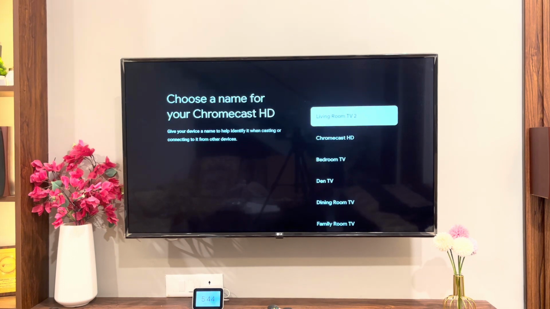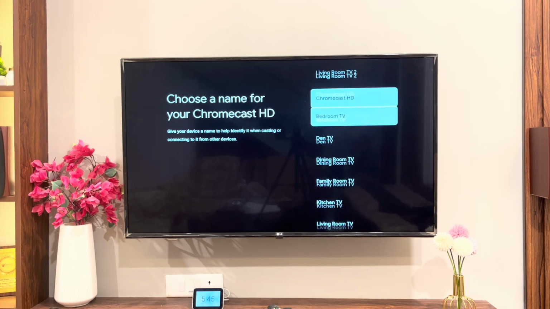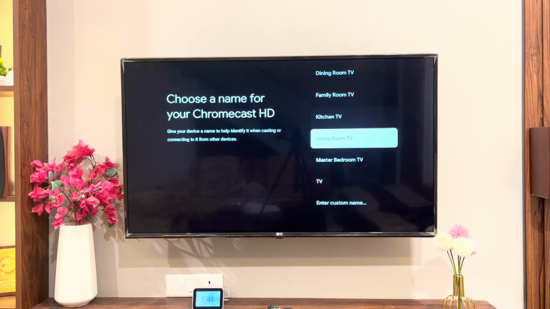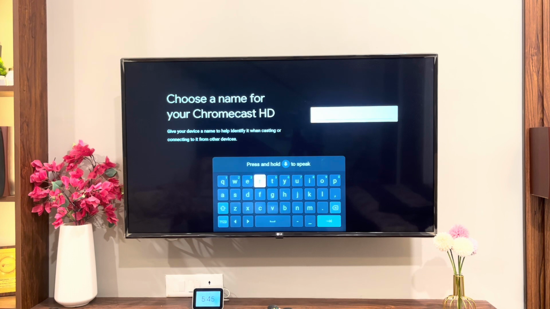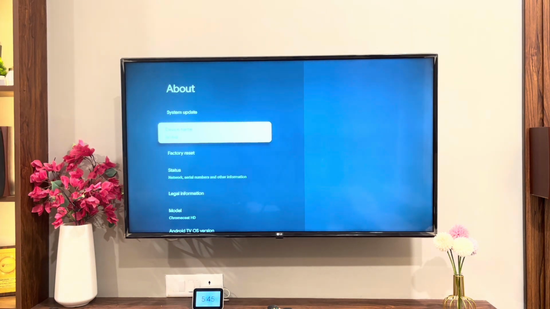So you can either choose from these preset names, or you can manually enter your own custom name by heading to the bottom of this list. I will show you. So as you can see, there is an option to enter a custom name, so you can add your custom name. So let me add GC Hub as the custom name for this particular Chromecast. And after that you just need to push the arrow button and your Chromecast name has been changed.